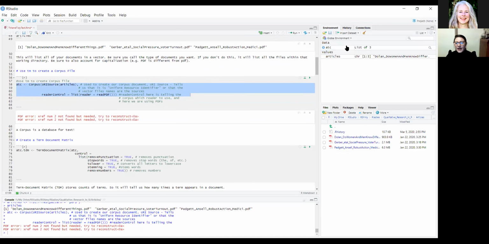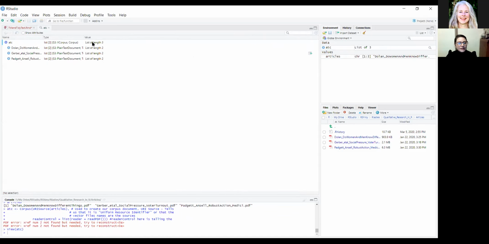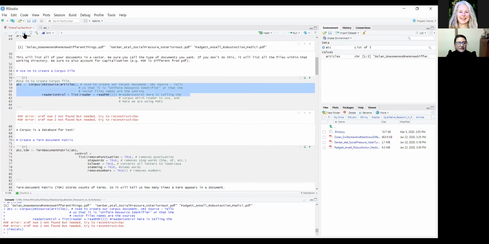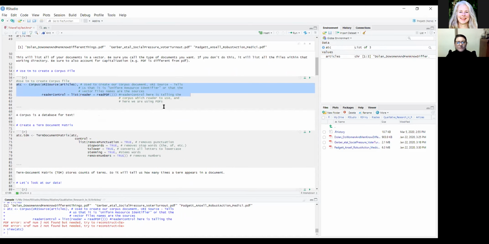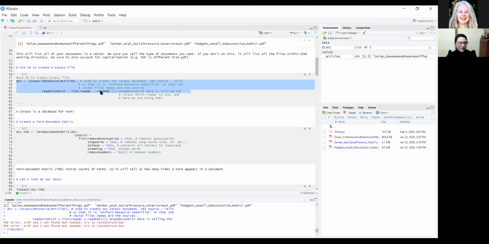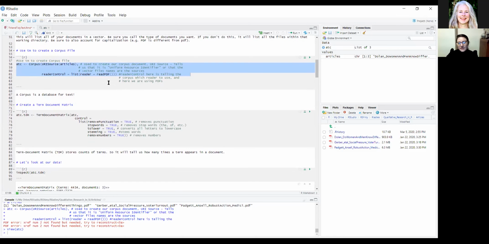All right, and now we have our list of 3. And we have our corpus here with our list of 3 documents in it. So there is our corpus, and we're pretty happy about that. You might get some warnings about it couldn't read a character or something. Most of the time that's like a colon wasn't read right, so I just ignore those most of the time. I've never had problems with that. So our corpus is our database for text. Now we created this corpus, we have this database for text. And so that's what we have over here with our ATC.